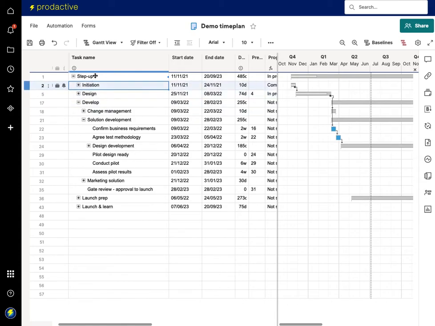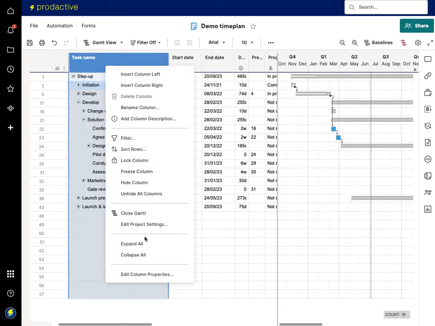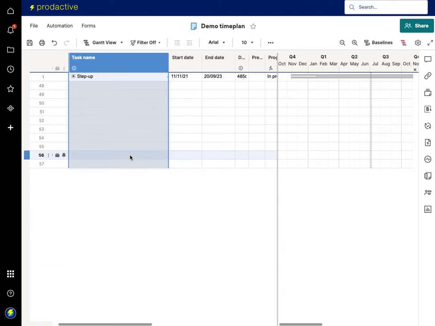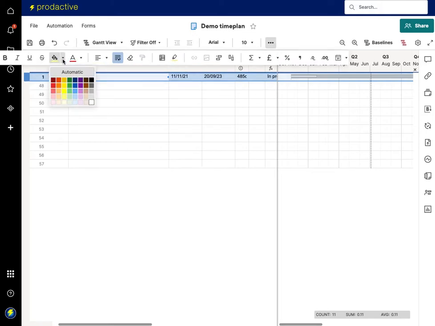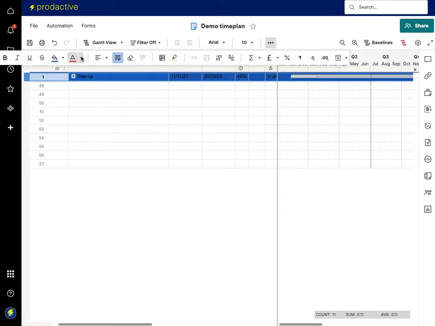Now, clearly you can do this just by manually doing it each time. So if I'm going to collapse all, that's level one. I can color this in using my colors here. And so I can just turn that into, let's just say, blue with white text, and I can do this.